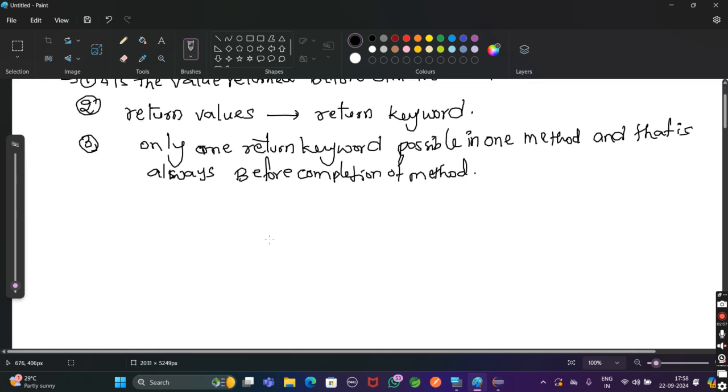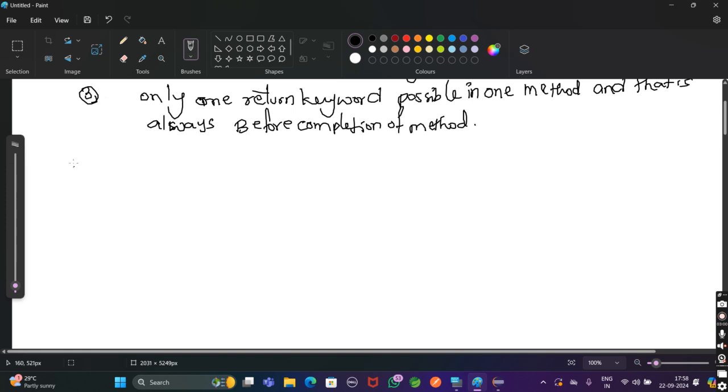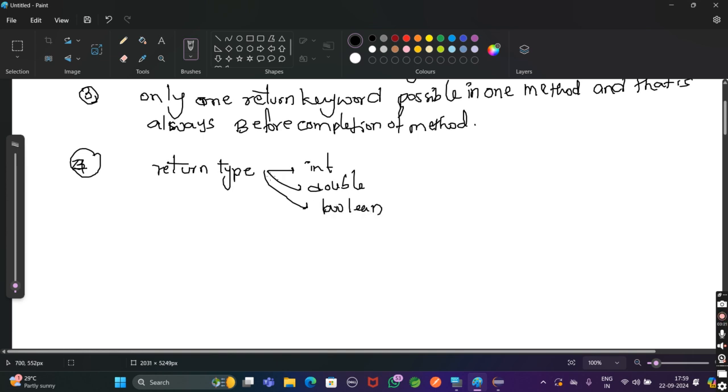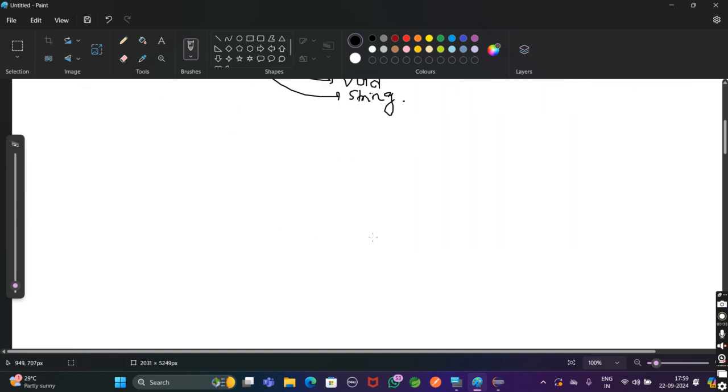Another point: return type may take an integer value and it may take a double value. It may take boolean values. It may take void and it may take string also. Like this we have a lot of things. Now let me discuss all the things practically.